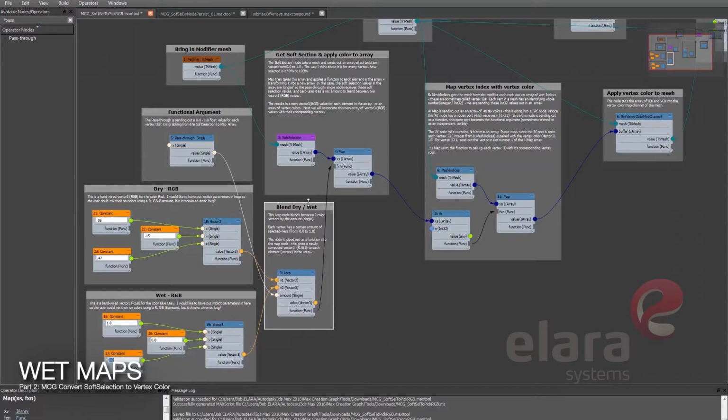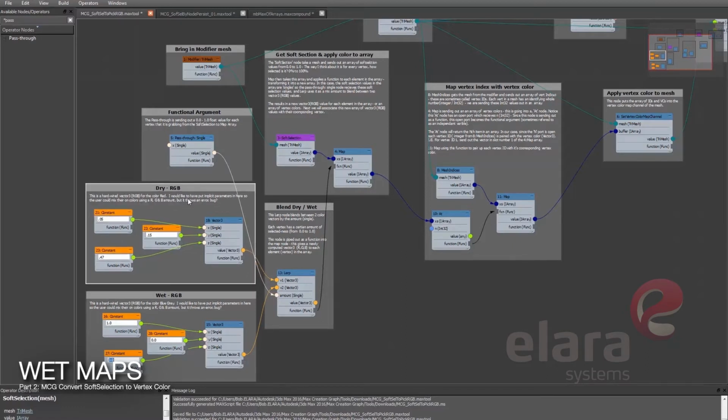So really, instead of a 0 to 1 of how selected I am, we want a 0 to be one color and a 1 to be a different color. How wet or how dry am I, in the case of wet maps? So what I've got here is a dry RGB. This is a vector 3 and I'm just inputting 3 constants right into it.